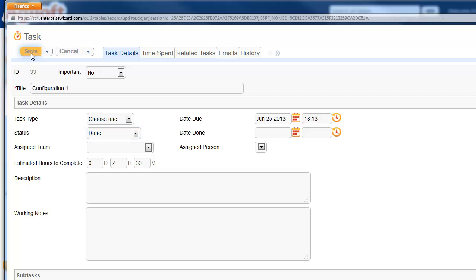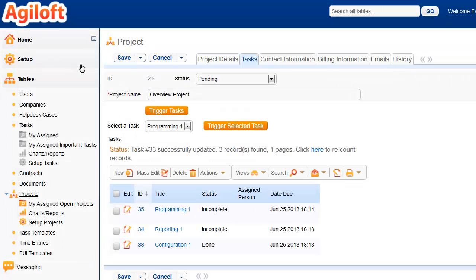And when I save this task, it goes and looks and says, okay, I've just finished this task. Let me find all of the templates that rely on this one. The template that relies on the configuration task is the programming task, and notice that one now has shown up here also.